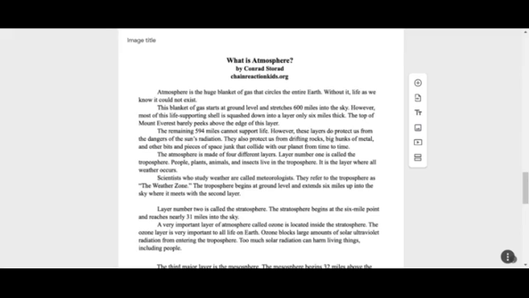However, these layers do protect us from the dangers of the sun's radiation. They also protect us from drifting rocks, huge hunks of metal, and other bits and pieces of space junk that collide with our planet from time to time. The atmosphere is made up of four different layers.